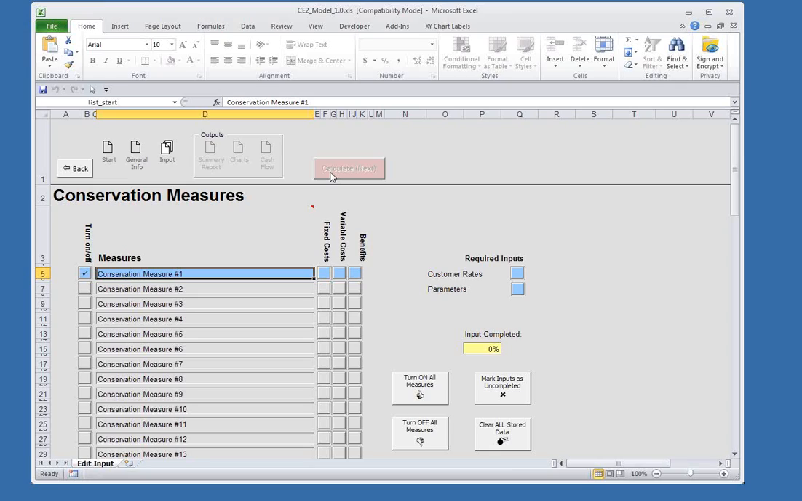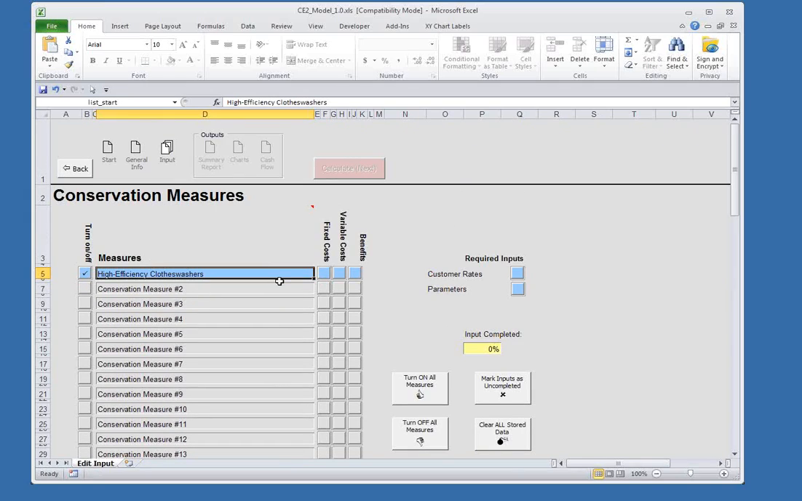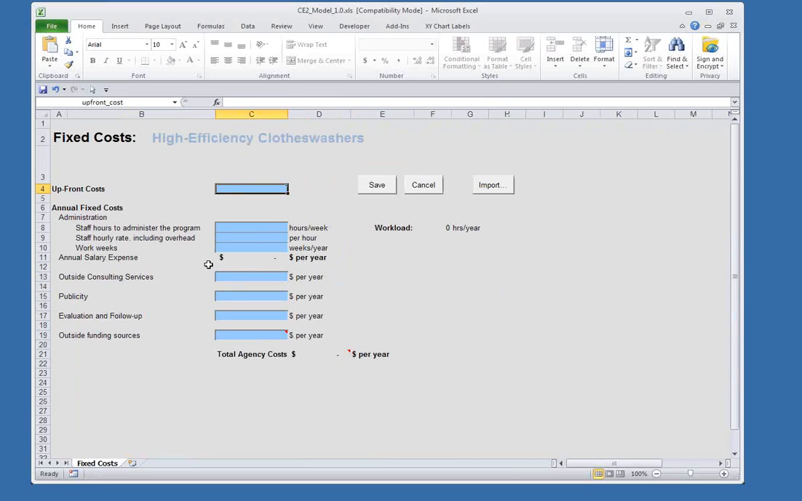work yourself. So let me start in on an example, which would be, let's call it high efficiency clothes washers. And this is turned on, just one of them. So right, you can enter up to 30 different conservation measures if you're feeling really ambitious. And there are 3 different input tabs: fixed costs, variable costs, and benefits. And let me go to the first one of these.